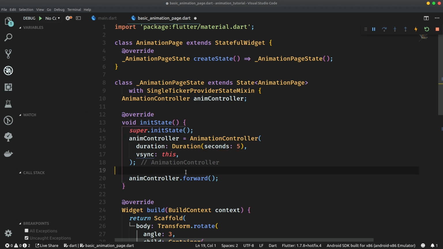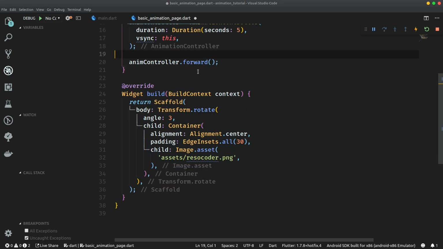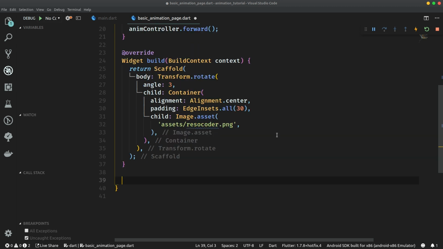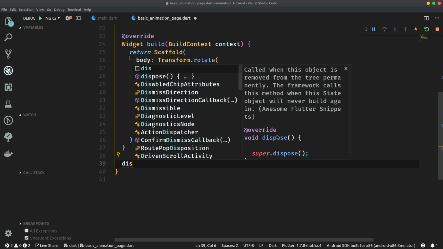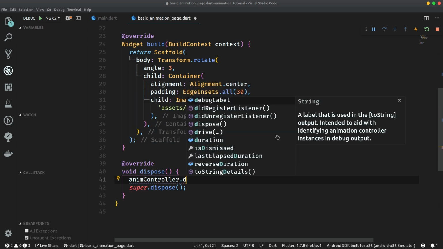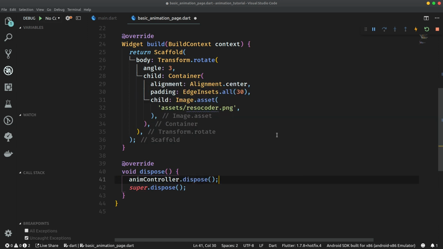Also, it's extremely important that you do not forget to dispose of the animation controller to prevent any memory leaks. And actually, it's going to throw a bunch of exceptions on you if you do not do this properly. So we have to go somewhere. I like to do it below the build method because it doesn't clutter up the code as much. So we're going to create a dispose method here, and before calling super.dispose, we have to call animController.dispose. This is extremely important. Definitely do not forget to do this.